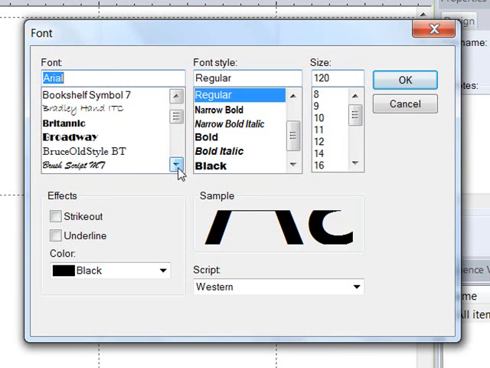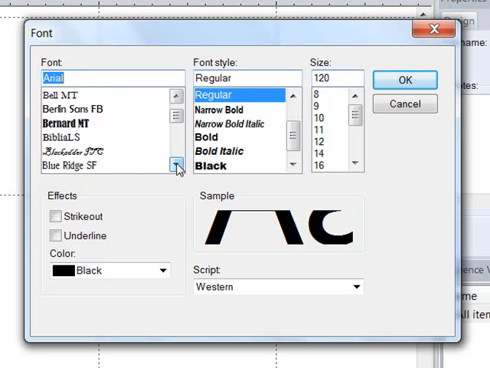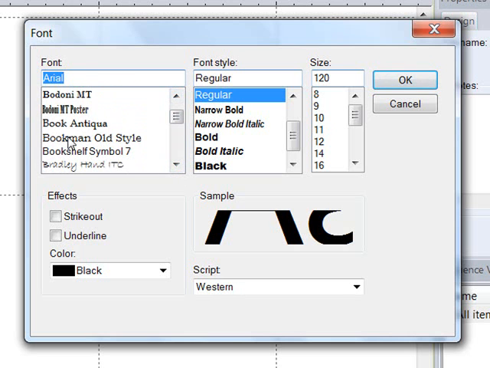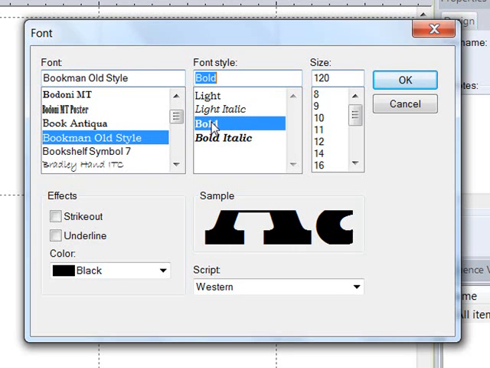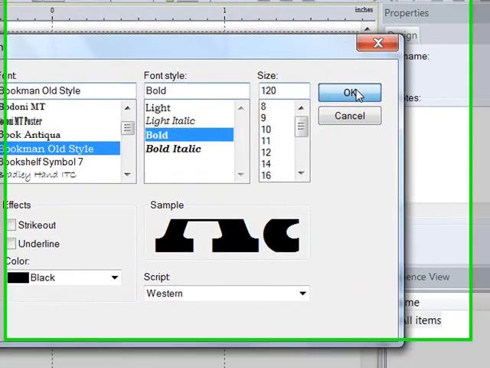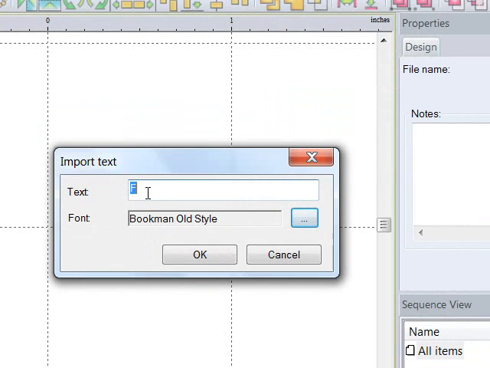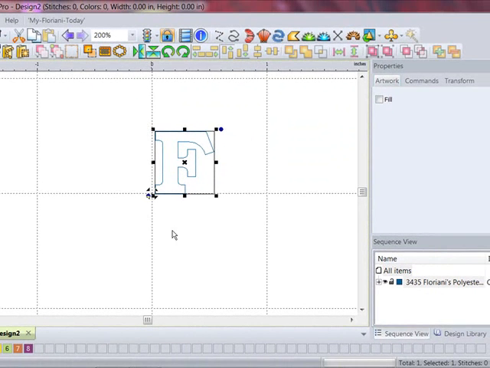Now I'm just going to get something that looks kind of blocky because I want a blocky font for this. I'm going to go with Bookman Old Style right there. I am also going to select bold. I want it to be broader. With that, I'm going to say OK. Now notice it now says Text F, Font, Bookman Old Style. I'm going to say OK. Now there is that F.